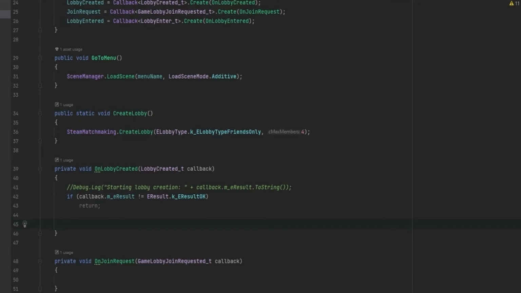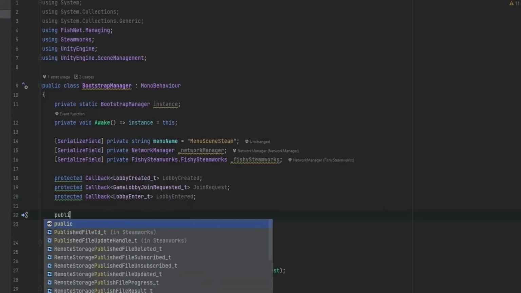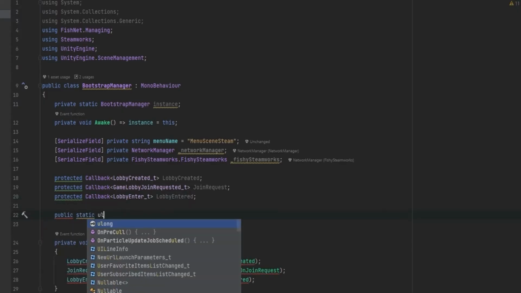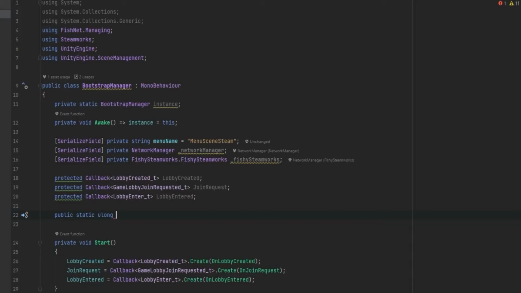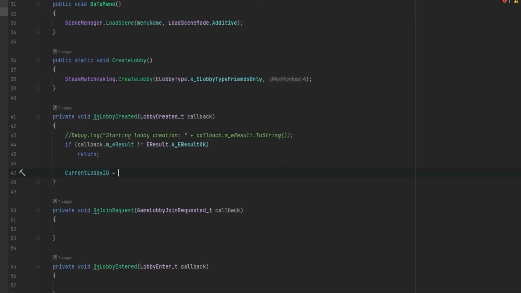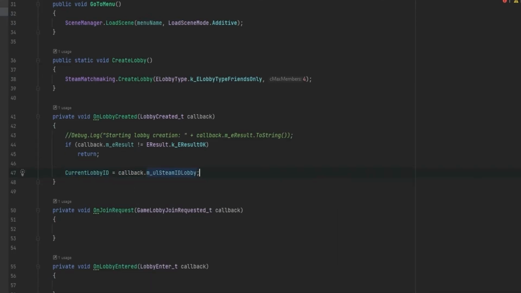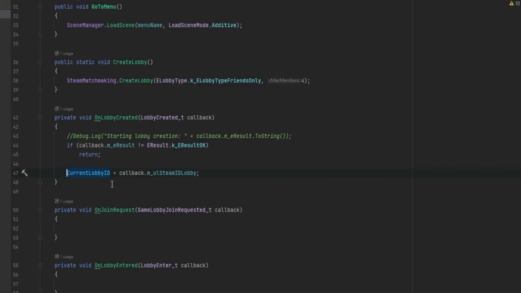Now how I like to set it up is I always like to keep track of what lobby we are currently in. So I'll make a public static ulong, which is basically a value as you know it, and this is the current lobby ID. The current lobby ID will then be set down here, so we can set the ID immediately, to make sure that this is always synchronized correctly. So this will be equal to callback.m_ulSteamIDLobby. And there we go. Now we always have a reference as to which lobby we're in, and we can use this for future reference.